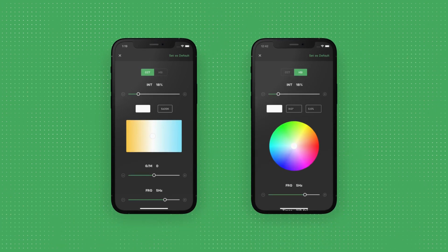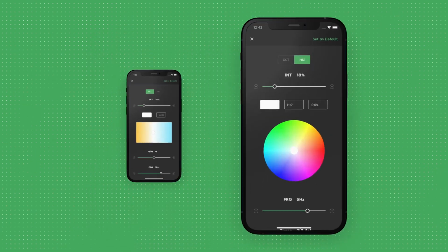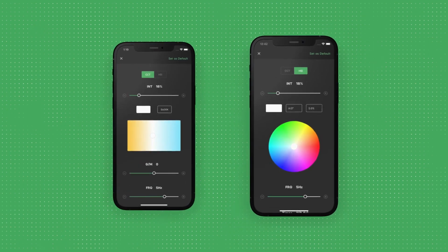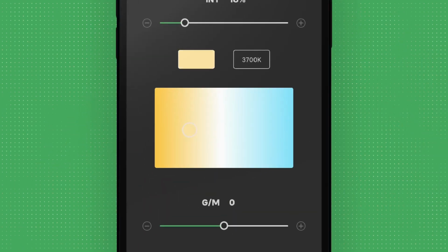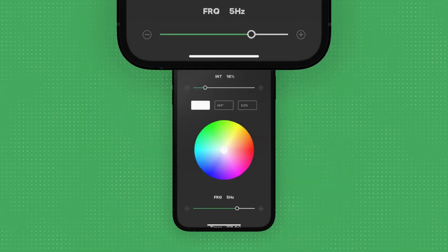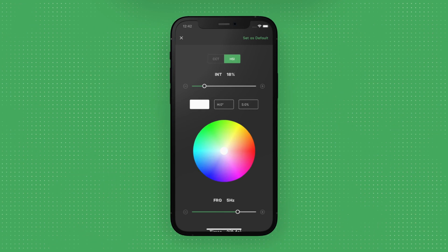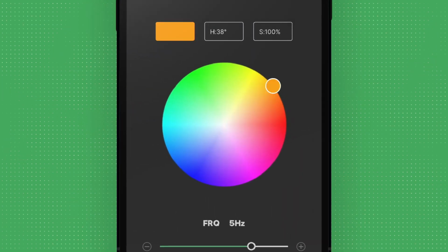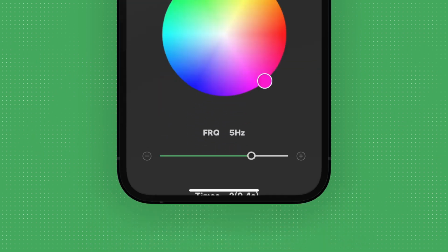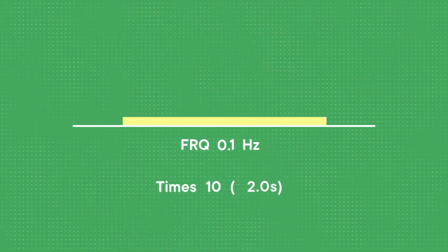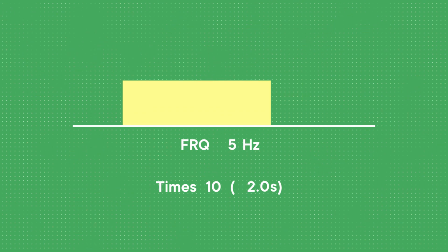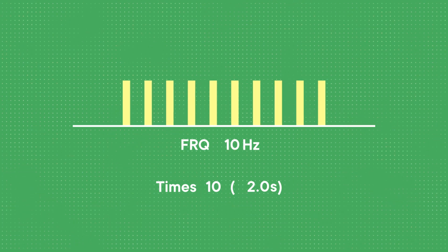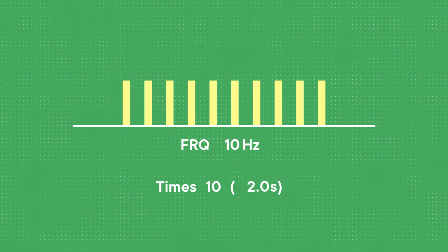For the color controls, you can select a CCT or HSI source base to work with white light or colored light, respectively. Within the CCT source base, you can choose a color temperature using the gradient slider and the desired green-magenta shift. In the HSI source base, you can select a color by adjusting the hue and saturation using the color wheel. The frequency setting will control the duration of the flashes, from 0.1 Hz to 10 Hz, or 10 seconds to 0.1 second. The higher the Hz value, the faster the flash is.